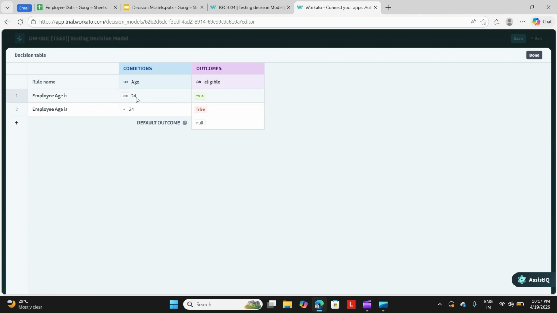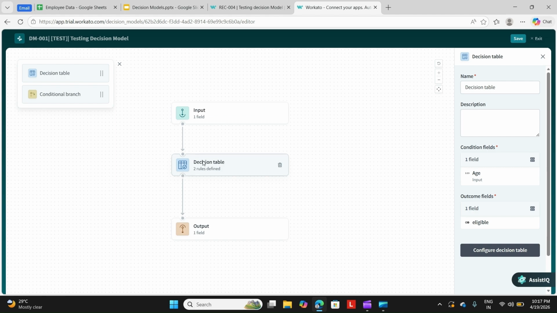What is happening here? For example, if the employee age is greater than 24, I'm saying he is eligible: true. If his age is less than 24, I'm saying false. And the default is false.